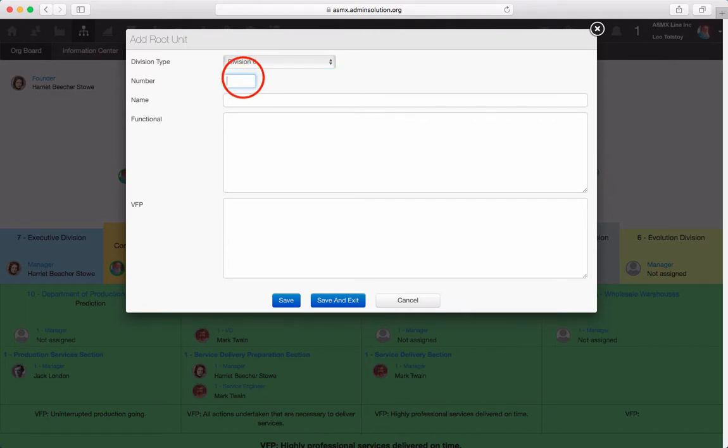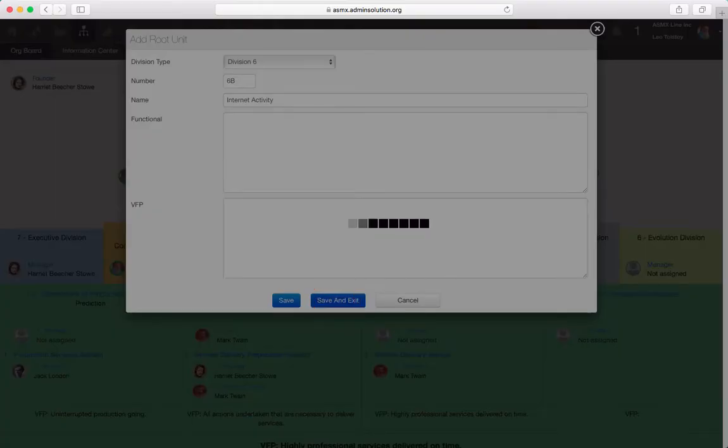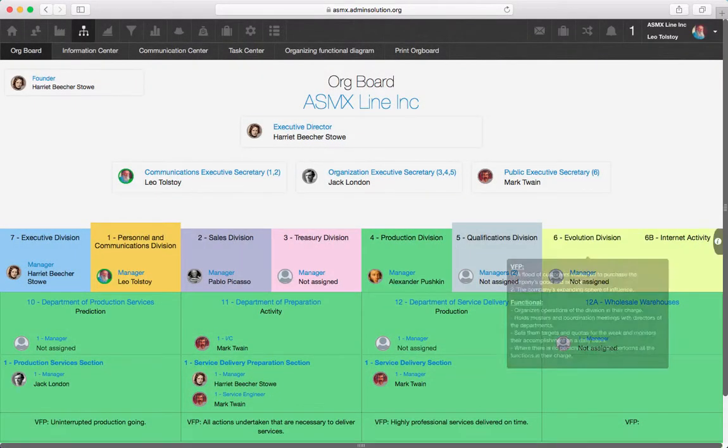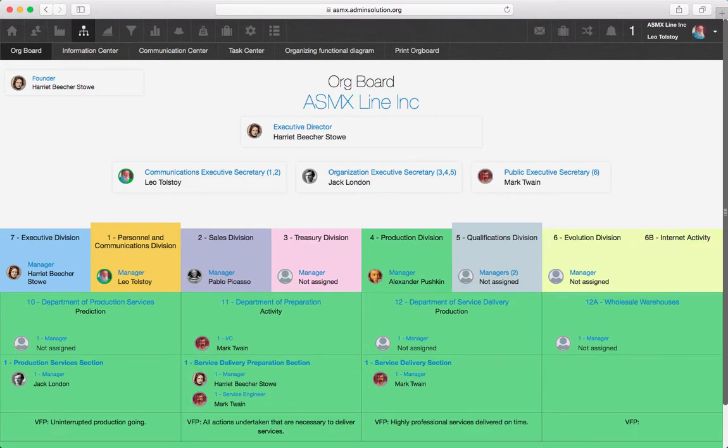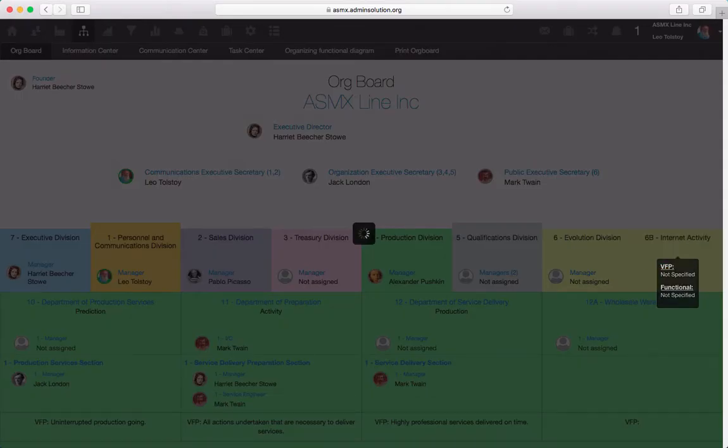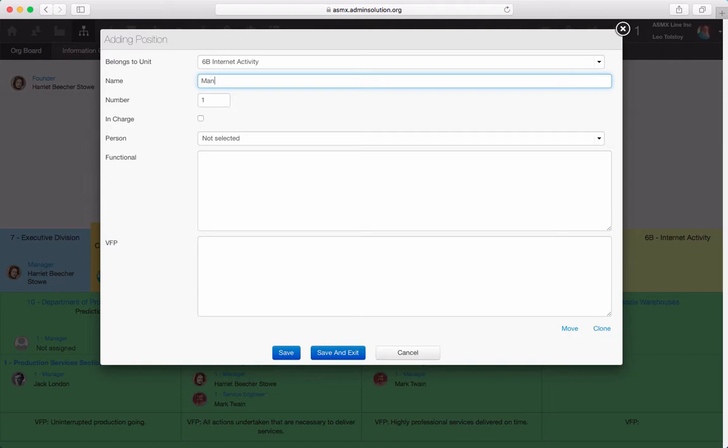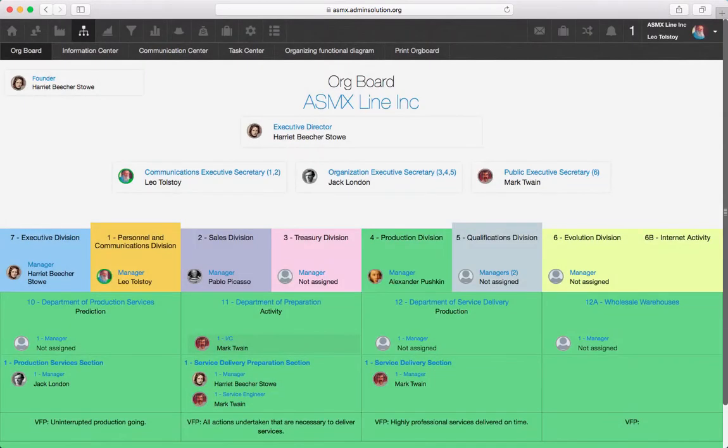Let's choose 6B as its number, and let's call it Internet Activity. Okay, again, we are not going to fill in the functional and VFP fields, but when creating a real division, you should fill those in. As you can see, the division has now appeared next to the other Type 6 division on the org board, and let's create a post of manager for this division. Eye menu, add post, manager, in charge. Save and exit.